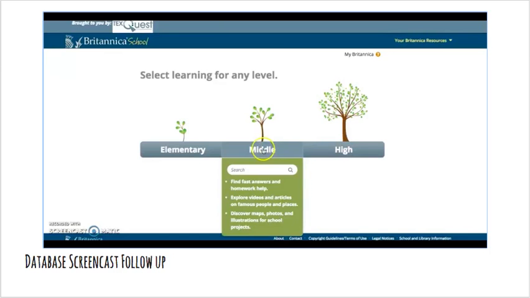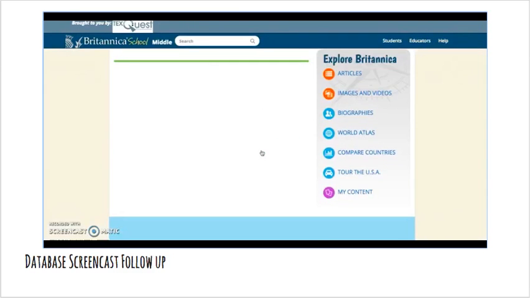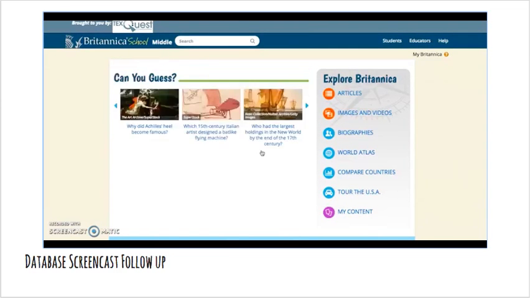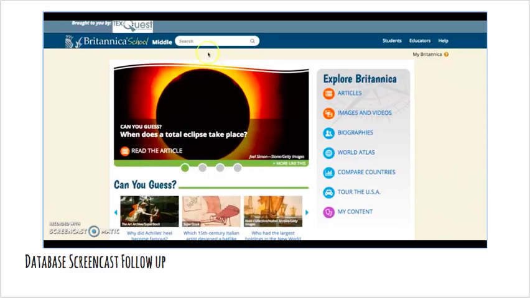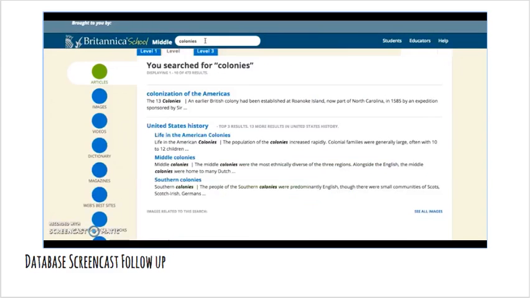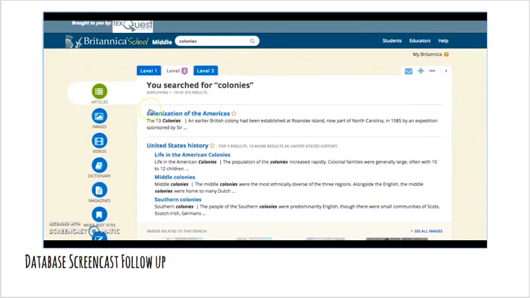Since we're close to middle school age, we're going to click Middle, and from here, you can search your topic. For example, if I search colonies, the first thing that it's going to pull up are articles. You can choose the level that you would like. Right now we're on level 2.